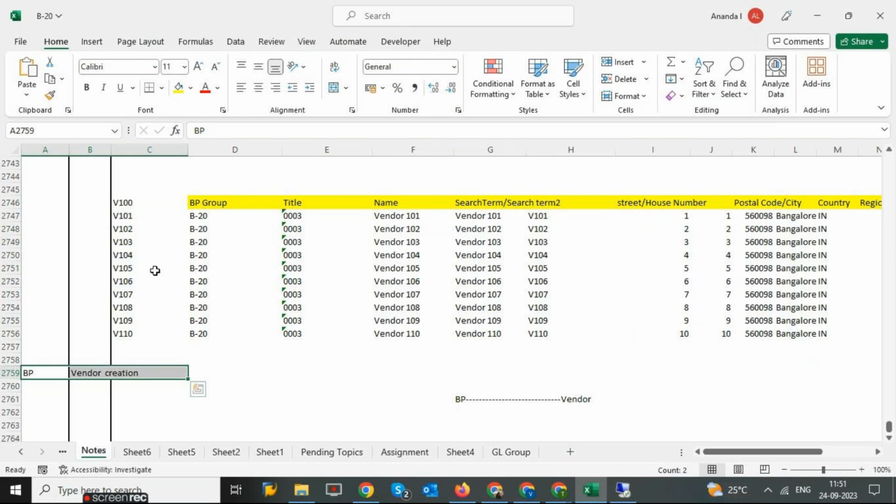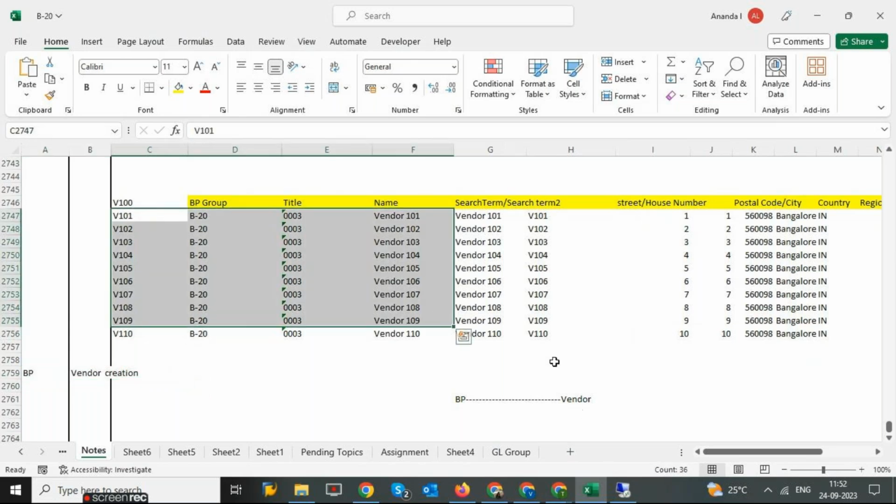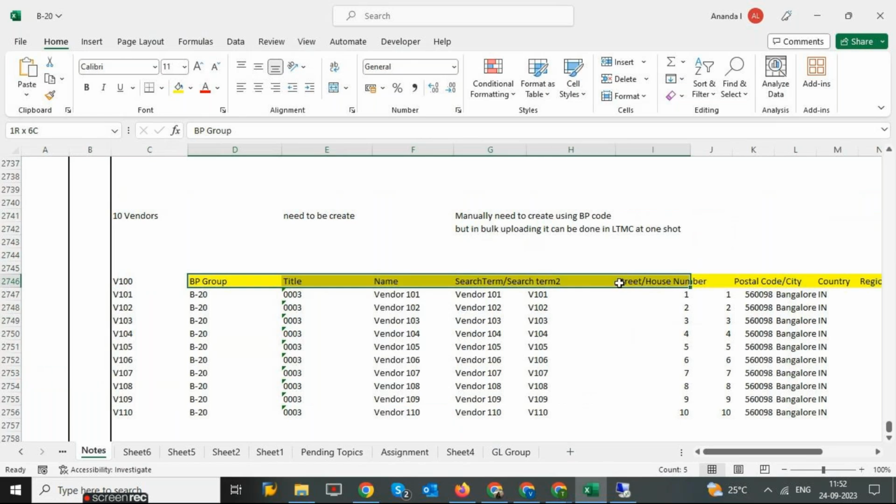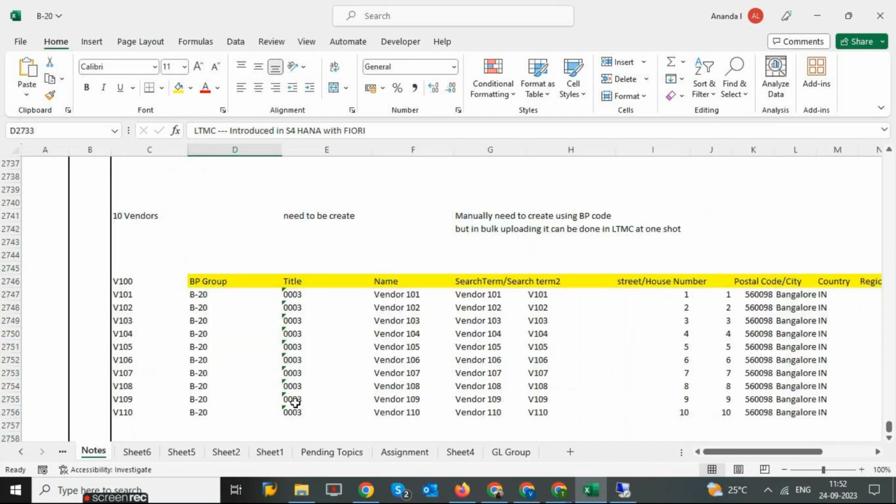That's the reason why we use this LTMC to create in bulk. Here I have mapped what information we need to update to the BP. So using this LTMC, I create all these vendor entries at once.